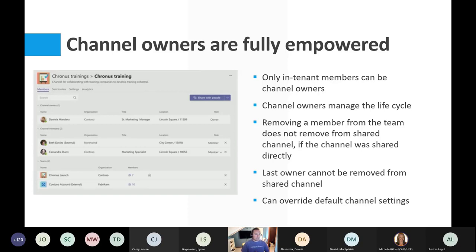If you remove a member from a team, it's not going to remove them from a shared channel if they are shared directly. Remember we had that idea of management between two teams. If I share team to team, the users are going to sync between them because I shared it at a team level. But if I also share it at the individual level, the individual will still stay there, even if I remove the team from access. They're two different sharing mechanisms, individual and team, and you manage them separately.